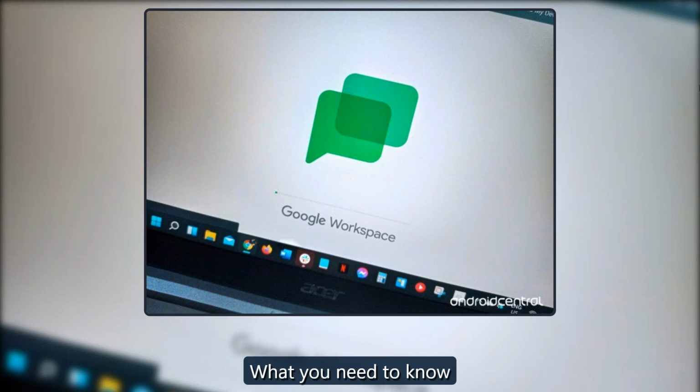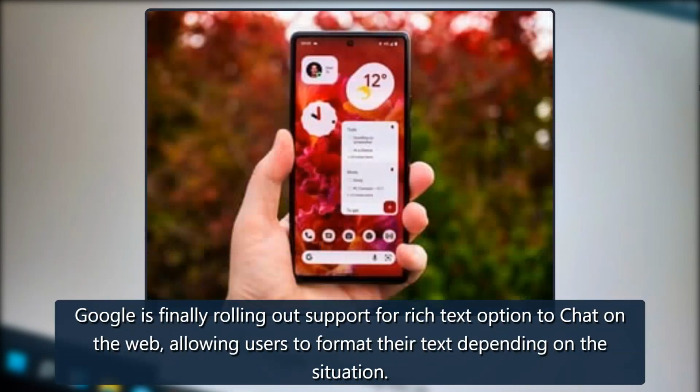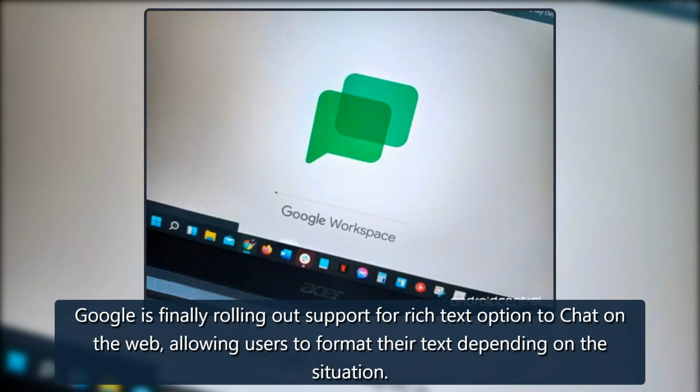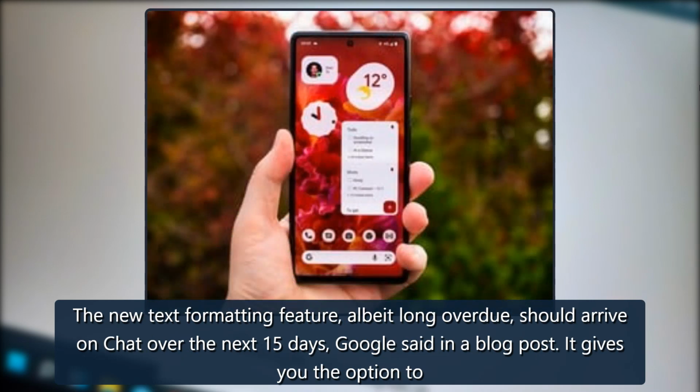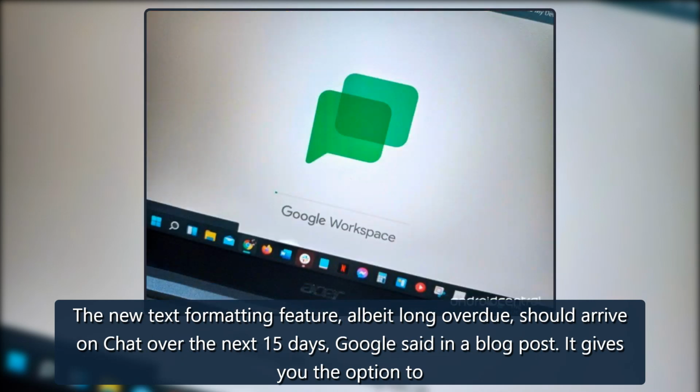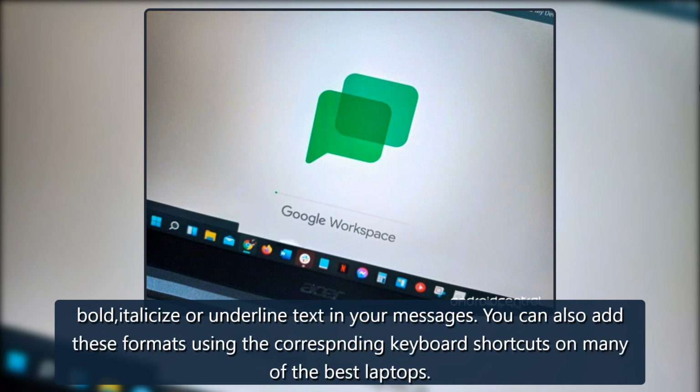What you need to know. Google is finally rolling out support for rich text options to Chat on the web, allowing users to format their text depending on the situation. The new text formatting feature, albeit long overdue, should arrive on Chat over the next 15 days, Google said in a blog post. It gives you the option to bold, italicize or underline text in your messages.